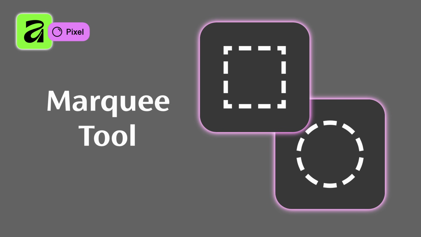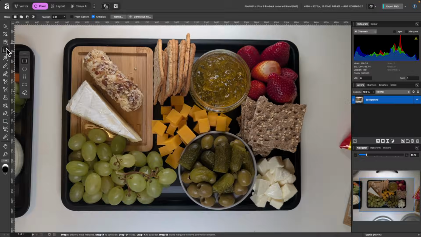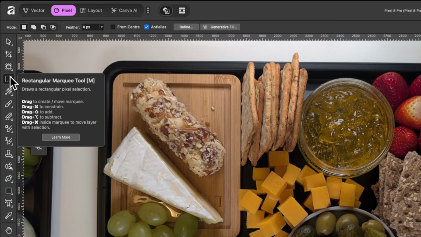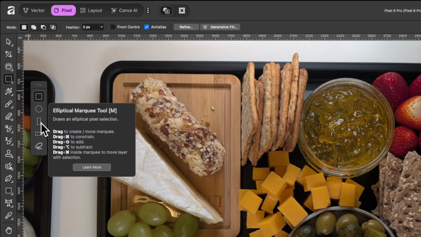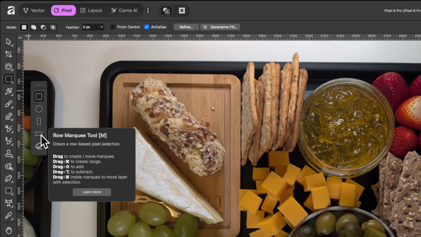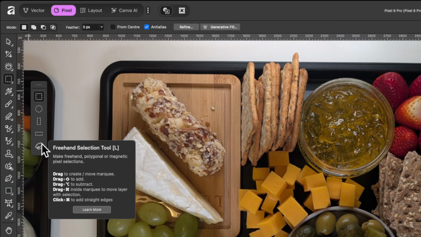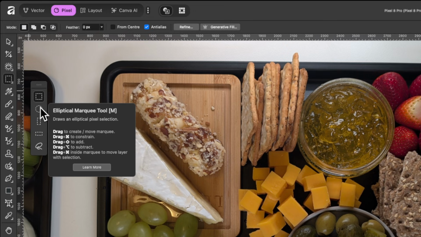The next tool I want to show you is the Marquee tool, and it basically allows you to draw a rectangular pixel selection. In fact, there is more than just a rectangle. There's an elliptical one, there's a column and a row one too. And also there's a freehand selection tool, which we'll get to, but for now we'll just concentrate on one of these shapes. We'll choose the elliptical marquee tool.